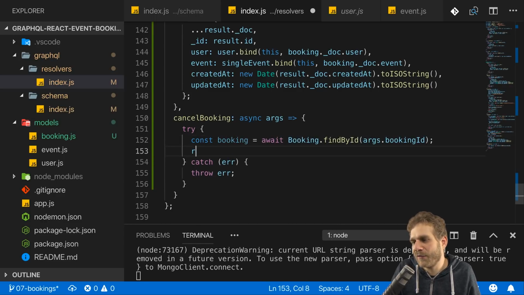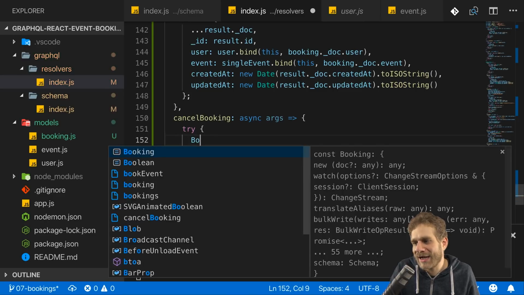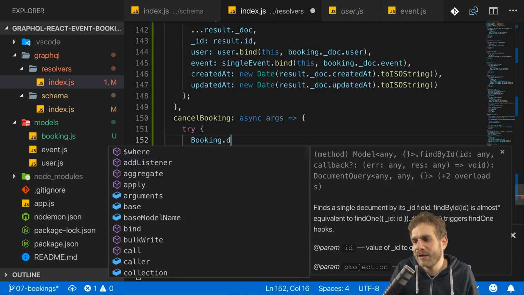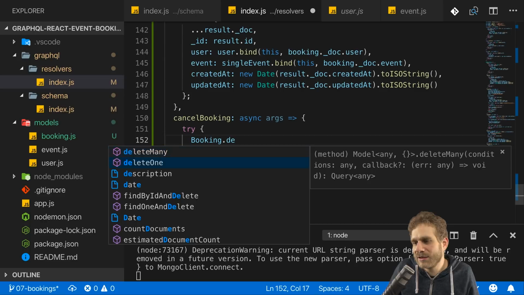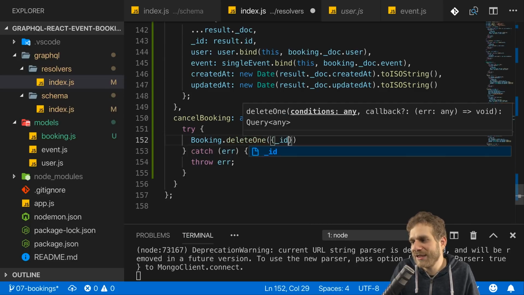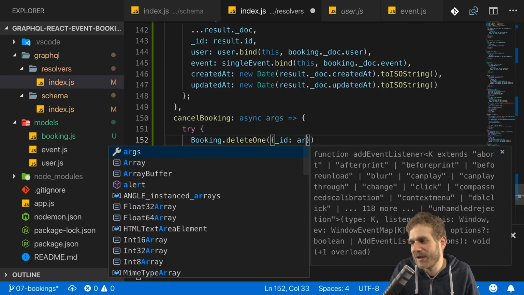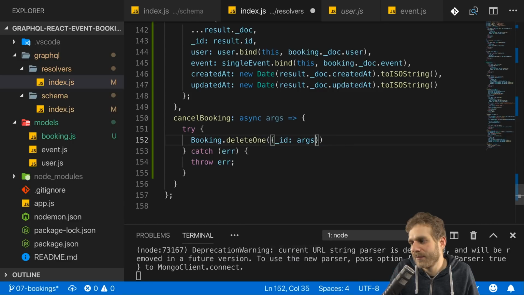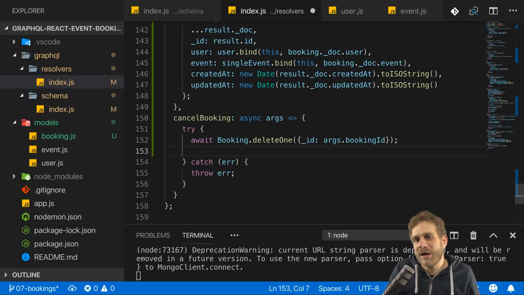And then here, I, of course, want to kind of delete that booking, right? Now, actually, we can speed this up, therefore. We don't need to get it first. I can instead just use Booking.deleteOne, and delete by that ID here. So by args.bookingId. I will still await this, but thereafter, I want to return the event which belonged to this booking.